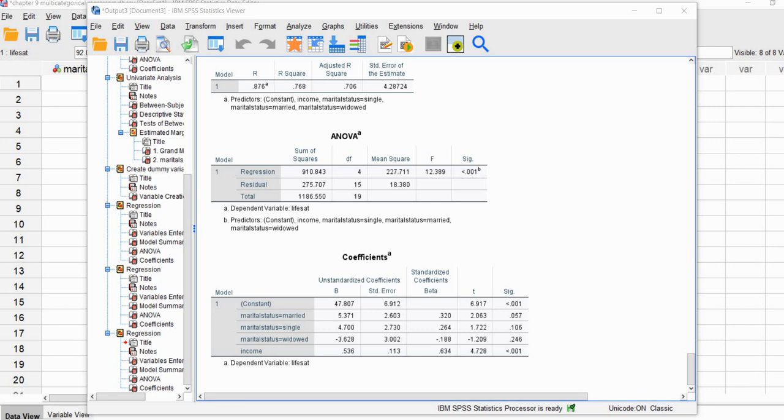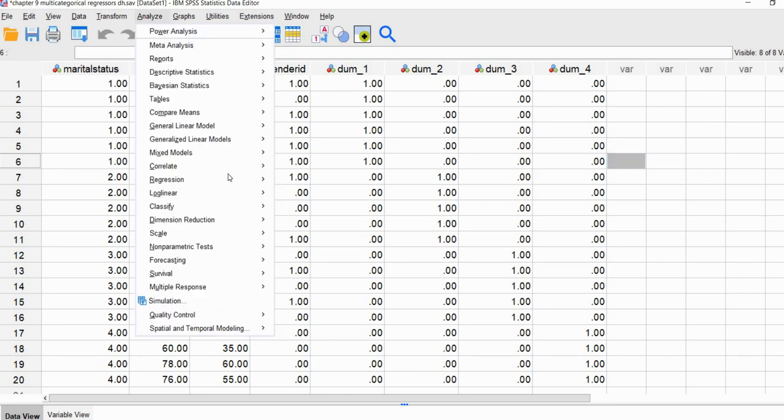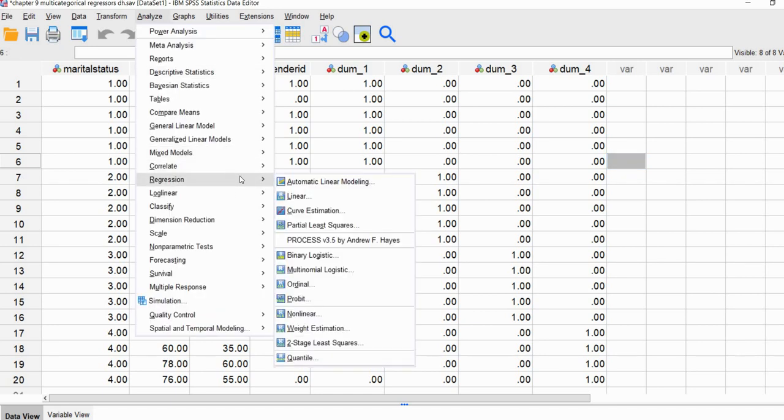So if I want to test the combined effect of our binary, or our dummy variables, on life satisfaction, I can isolate that effect by using a hierarchical multiple regression. To show you what I'm talking about, I'm going to go to Analyze, go down to Regression, and then go down to Linear again.